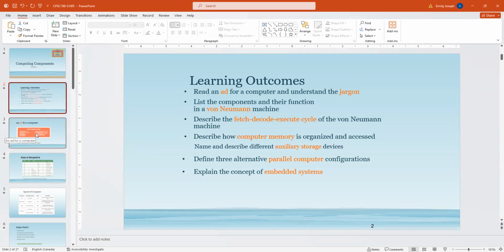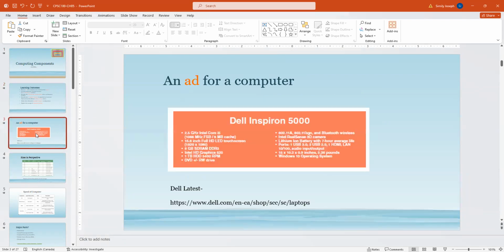So we'll start with a simple ad. This is actually an old advertisement. For the latest one, you can visit this website. I have included one of the computer advertisements from Dell that shows the latest specification. Definitely the speed as well as the storage capacities will be different, but the basic features will be the same. So we will see how to read this Dell Inspiron 5000 model.